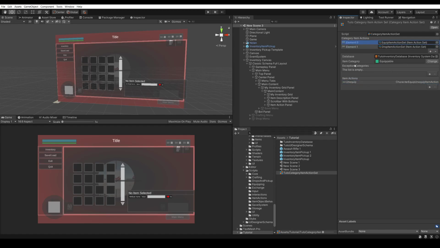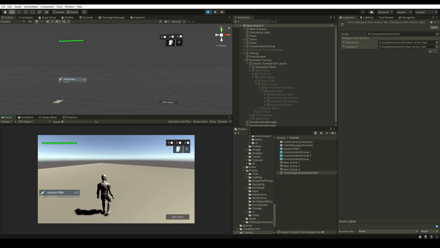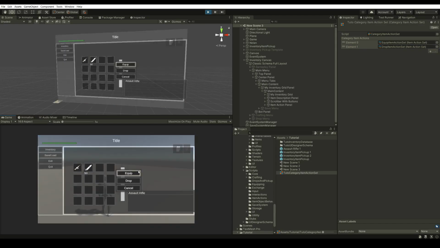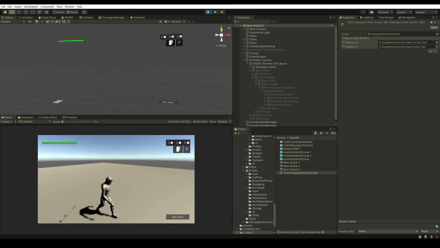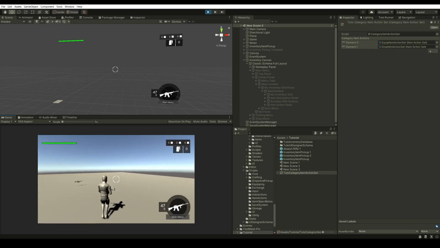So now we'll be able to equip all equipable items, and we'll be able to drop all droppable items. So let's save, open the inventory, pick up the item, we'll be able to equip, unequip, and drop. And we picked it up again.